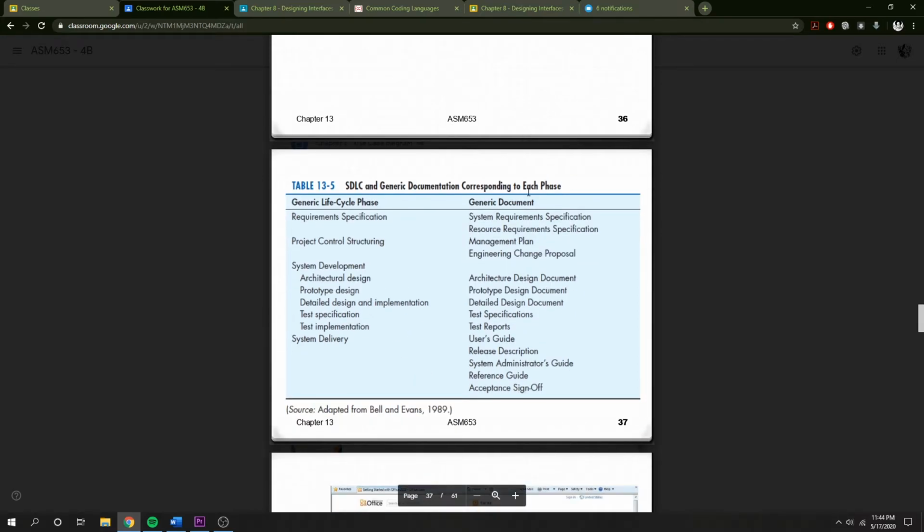Okay, there actually ada this one ni, generate documentation corresponding. For the requirement, kita akan ada system requirement document, specification, the resource requirement specifications. For control structuring, kita akan ada management plan punya document, engineering change proposal, and after system delivery akan ada user guide, akan ada reference guide, acceptance of sign off. Okay, macam once setiap proses ni, every cycle of this phase has their own document.